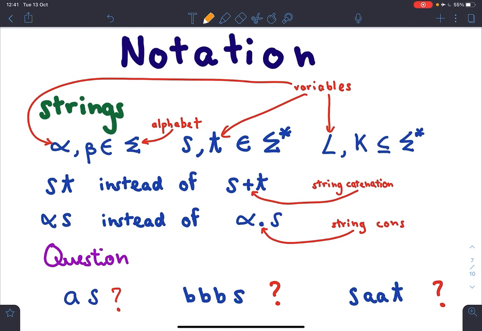Most of you are already familiar with the notion of a variable. So for example, when in mathematics you write x plus 1, you know that x denotes some integer value. You don't really care what it actually is precisely, but you know that there is some integer x. We'll use the same concept here. So typically, I will refer to alphabet symbols using the variable alpha or beta.